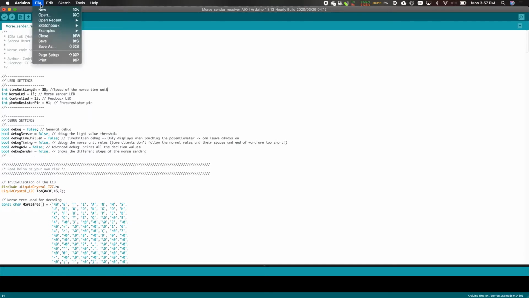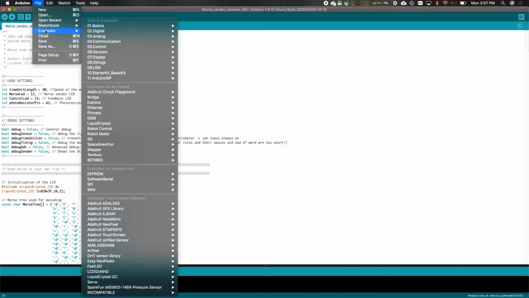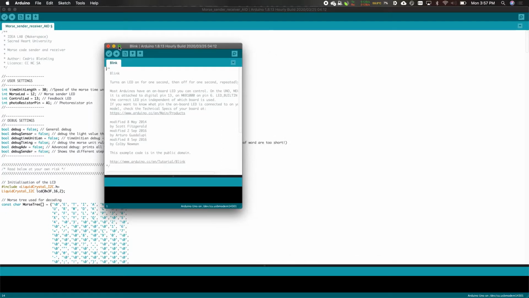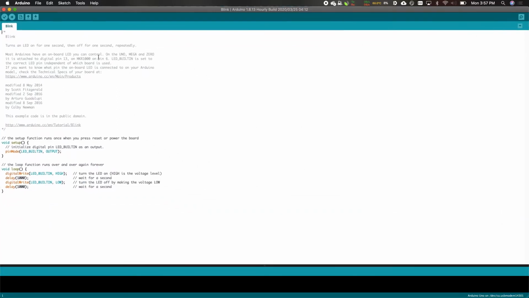So click on File. Now, File on the Mac is on the top corner of the screen, and on Windows is going to be attached to the window you're on. So click on File, browse to Examples, Basics, and Blink. So File, Examples, Basics, and Blink. As soon as you click, you should see a new window open, such as mine. I'm going to put this one full screen. So this is what you should see.